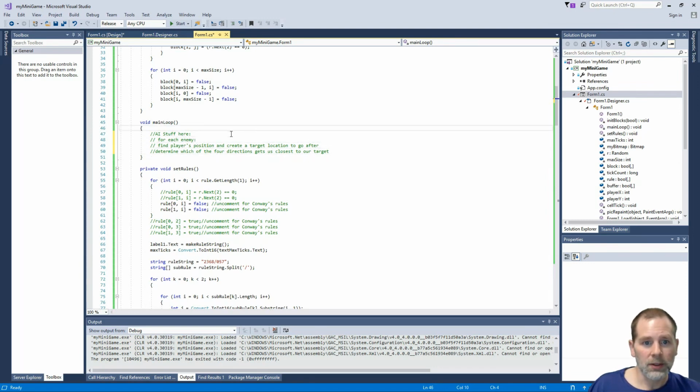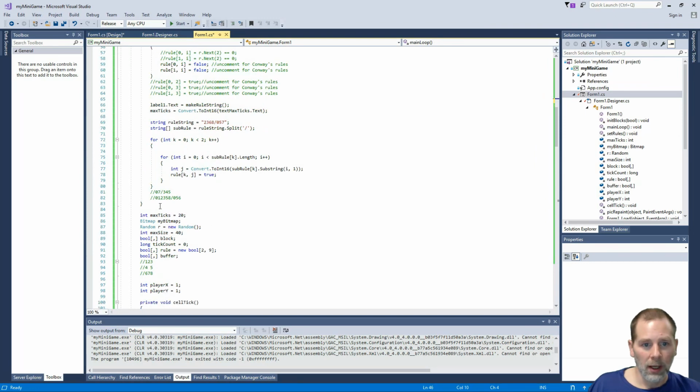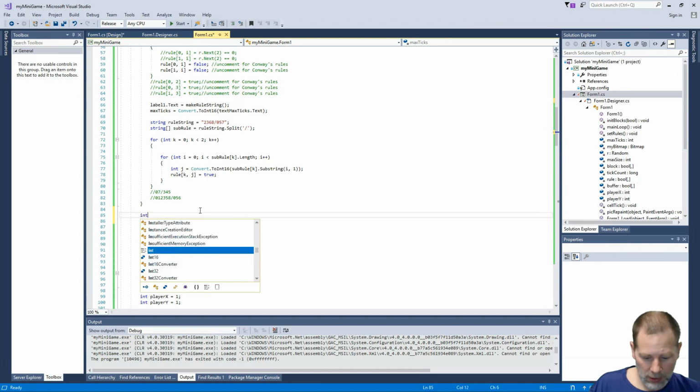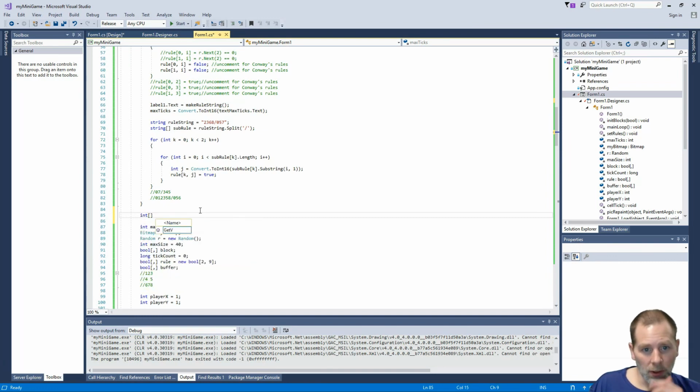Okay, and so we want to put in our variables for our enemy, and so we're going to go int, and we're going to go enemy x, and let me see, equals new int. What do we want to do? We want to do 4 enemies, I think. We'll start with 4. So why don't we do this too?